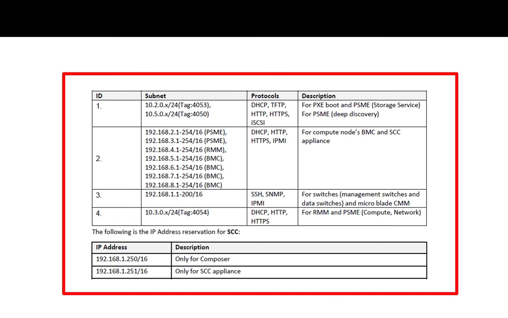Look very closely at the table depicted. It is important to understand what subnets pertain to what VLANs. In the first element of the table, we focus on subnets that are in the 10.2.0.x subnet, which pertains to tag VLAN 4053.